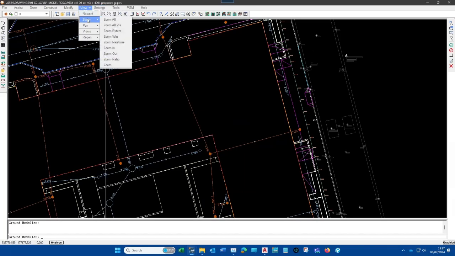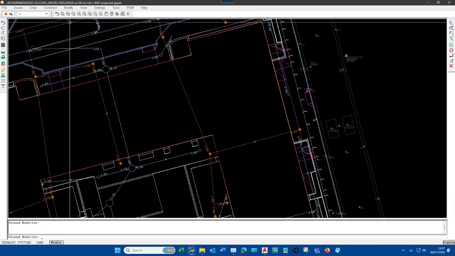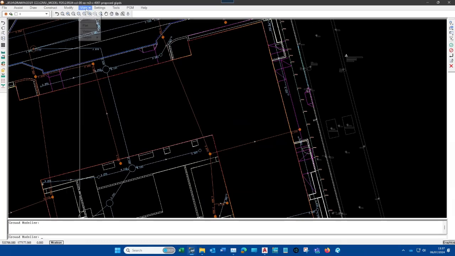Next is zoom. You have all the different zoom, zoom all, extent, window, real time, zoom in, zoom out, zoom ratio, and you also have pan and real time. And if I go to the views, you have zoom all visible, zoom extent, zoom window. So it's all zoom extent, window. It's all these ones there across this. And then you also have your pan, real time as well. So pan is there.